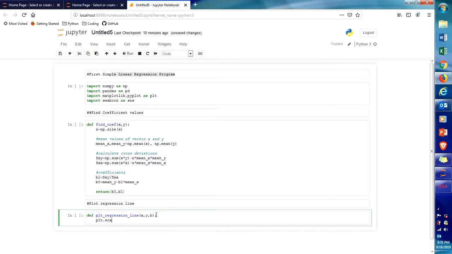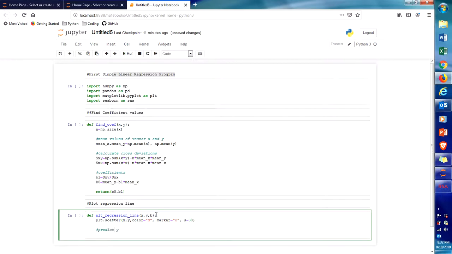plt.scatter. So you're going to plot the scatter plot first, of course. x, y, color, let's say is m. Okay, and then marker, let's say is our favorite o, and then the size of the markers, let's say 30. Okay, and then predicted y. This is the predicted value of y, because on your trend line the y values are predicted values, right? So y_pred equals b0, the b coefficients, plus b1 into x.